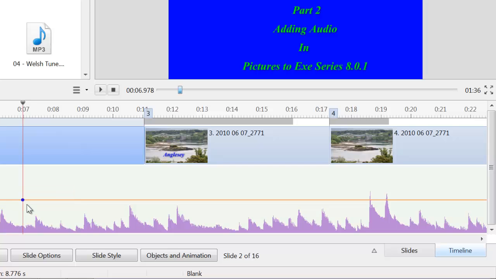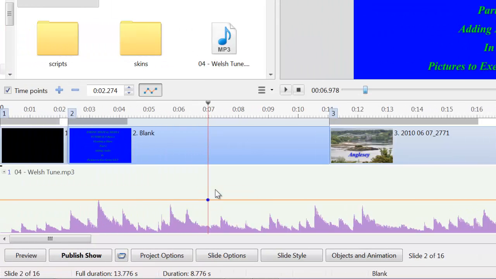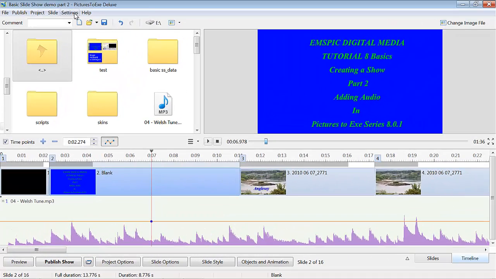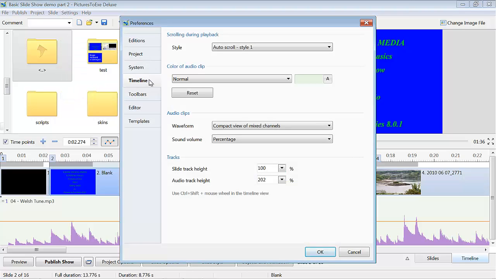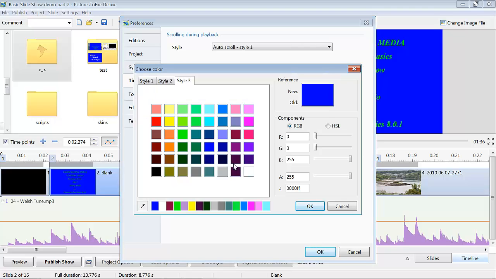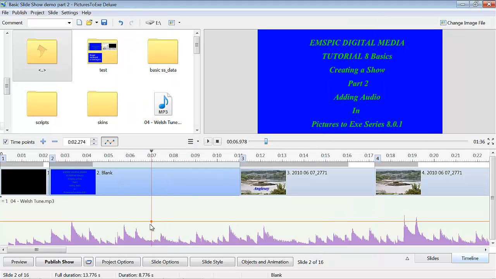When you get the default version of Pictures to Exe 8, you will need to set things like the colours of the time points on the timeline, so I'll just show you again how to do that. Right, Settings, Preferences, Timeline, Key Point. Click on Key Point and then click on the colour palette. Say I wanted it to be that colour. Click on that, click OK, and it's changed colour from the blue.